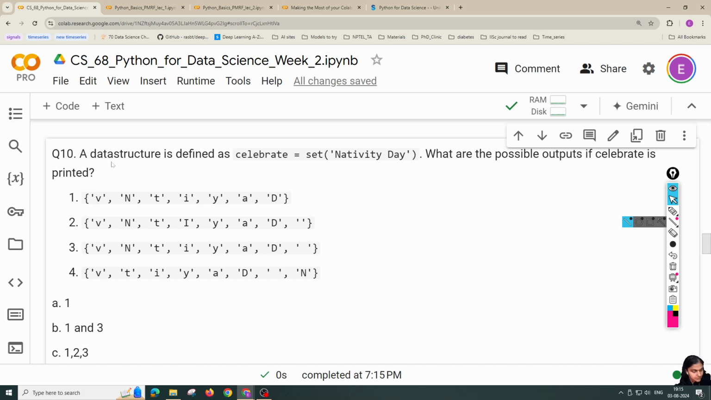A data structure is defined as celebrate, set, nativity day. What are the possible outputs if celebrate is printed? So we are giving it as celebrate equal to set of nativity day. You have to see what the answers will be. So what do sets actually do?